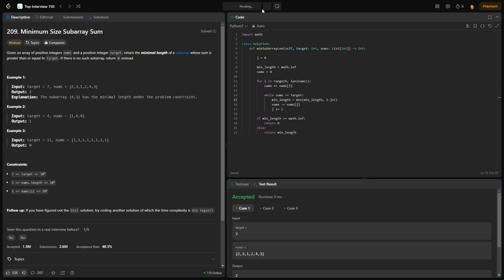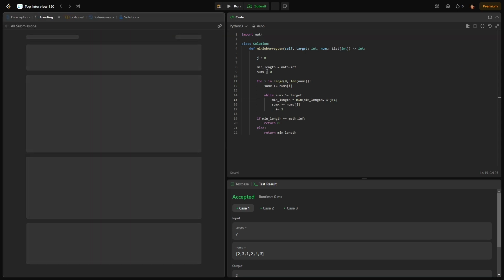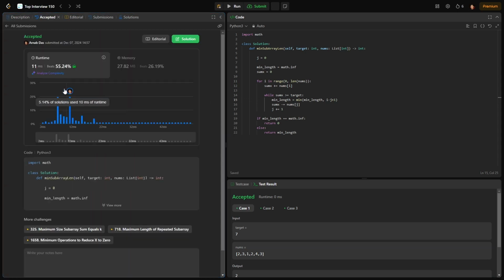Let me submit it. It would be a pretty efficient solution because the time complexity is just big O of n. And once we submit it, it is beating 55.2%, and the memory is also pretty efficient because we are not having any additional memory except for the two variables that we have. And if we run it again, our time is 93.08. So it is pretty efficient from the looks of it.